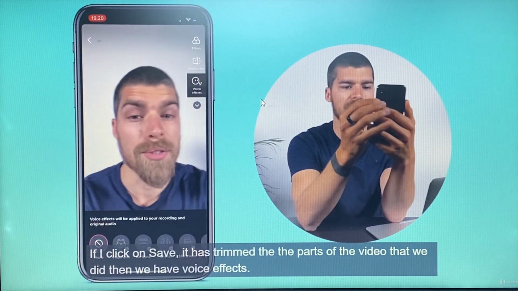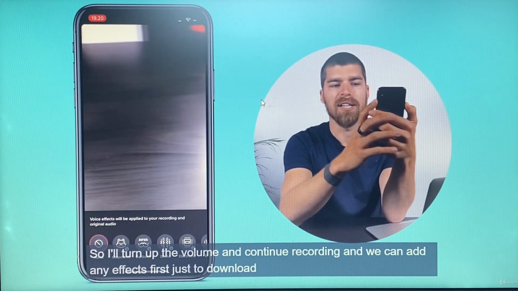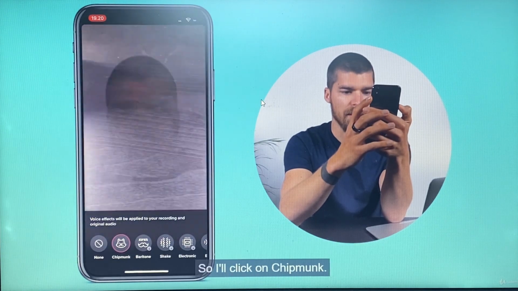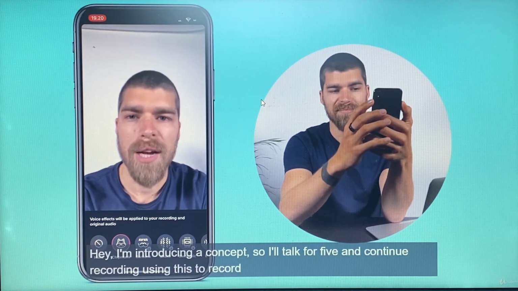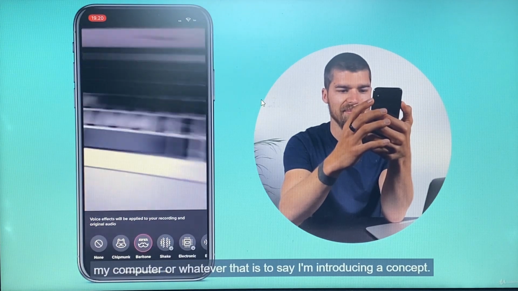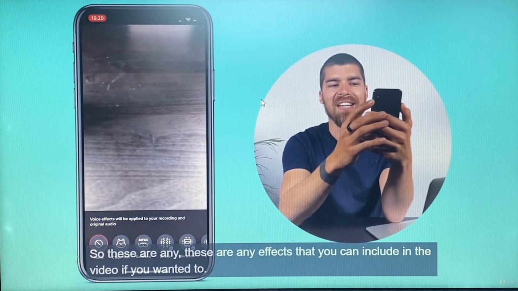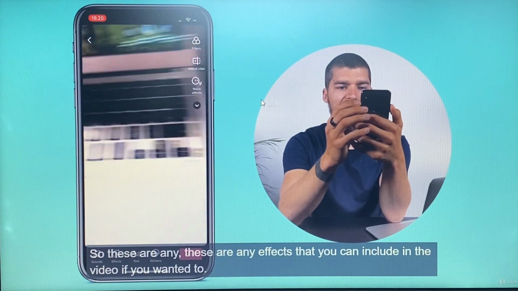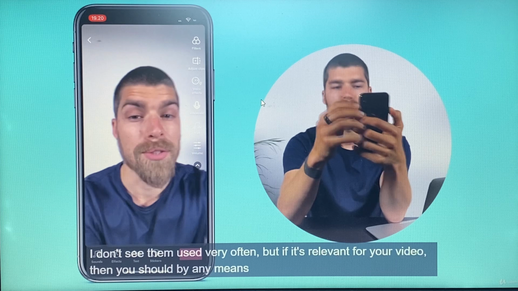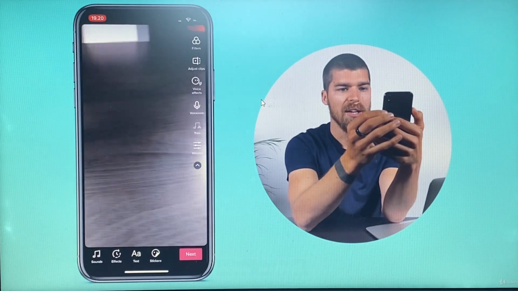Then we have voice effects. I'll turn on the volume and continue recording, and we can add any effects. First, you have to download it, so I'll click on Chipmunk. Hey, I'm introducing a concept, so I'll talk for 5 and continue recording using this. Record my computer, whatever that is. Say I'm introducing a concept. Yeah, so these are any effects that you could include in the video if you wanted to. I don't see them used very often, but if it's relevant for your video, then by any means totally use them.